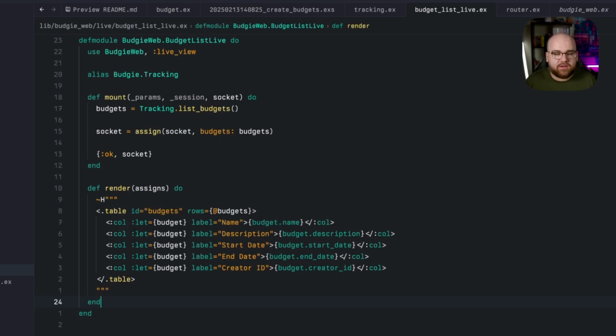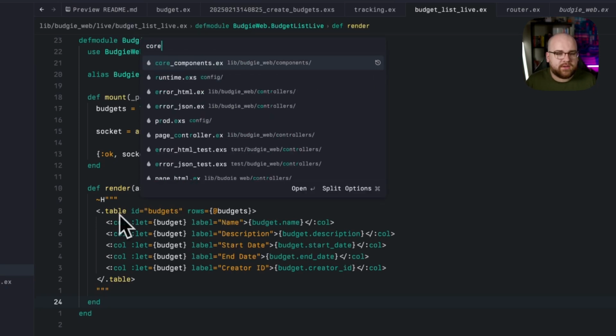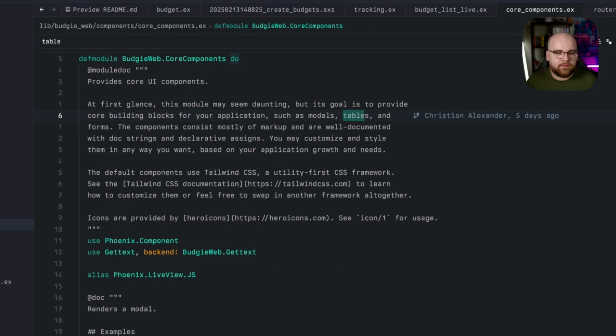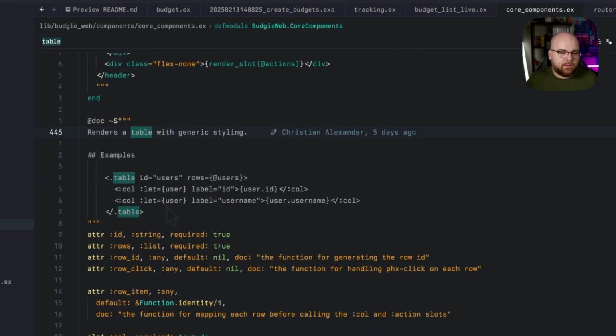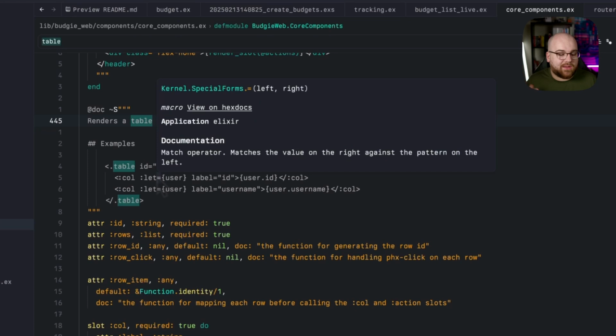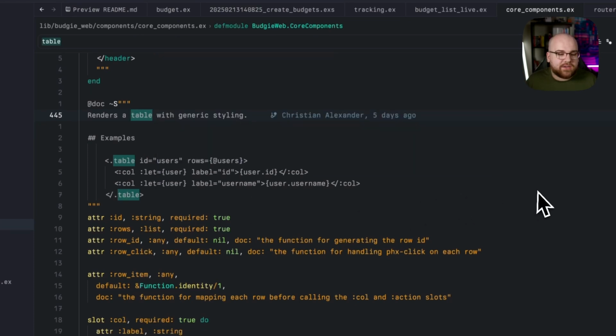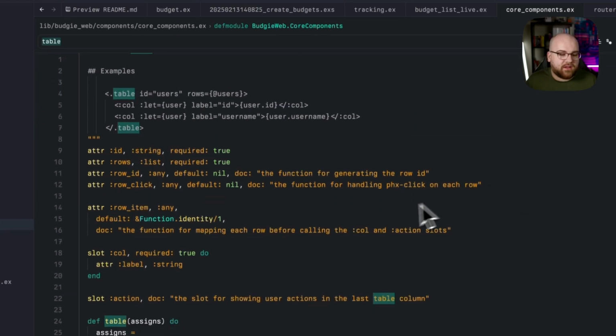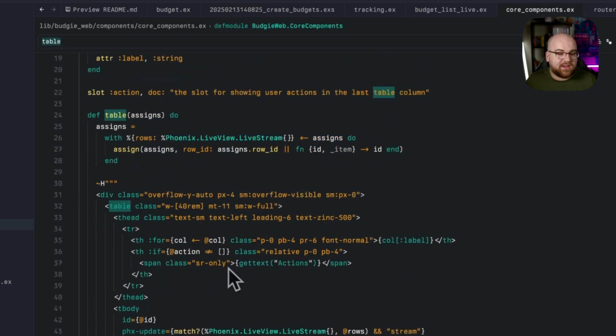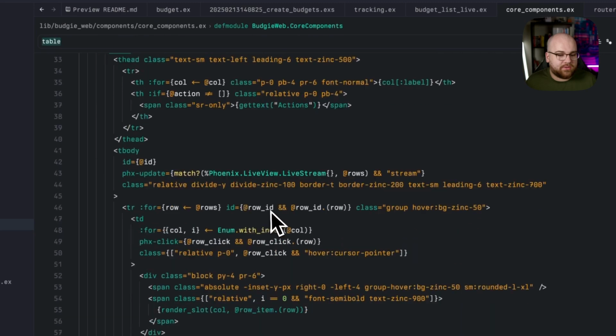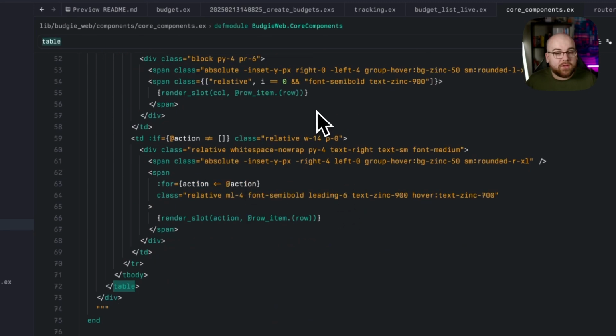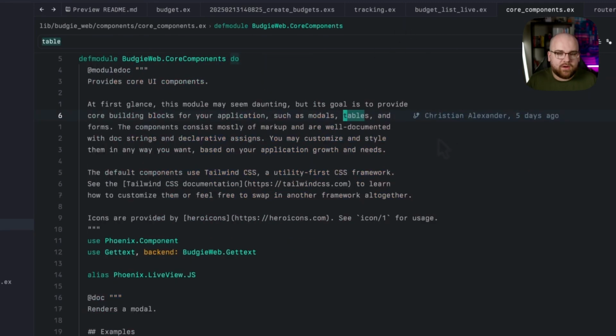This isn't magic. If I go into core components and take a look at table, it shows an example here that looks a lot like what we just did. And then it also says that there are certain attributes available, including this slot, which themselves can have attributes. And internally, this is just a little bit of manipulation to get this structure into HTML. But the really cool part is we don't have to worry about this.